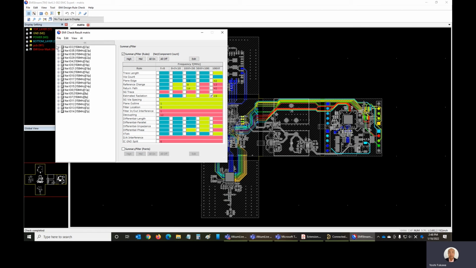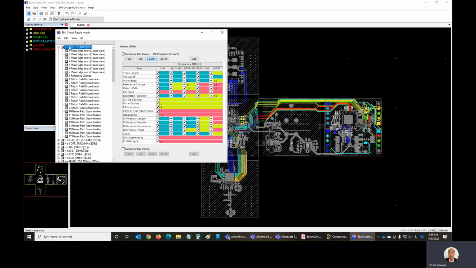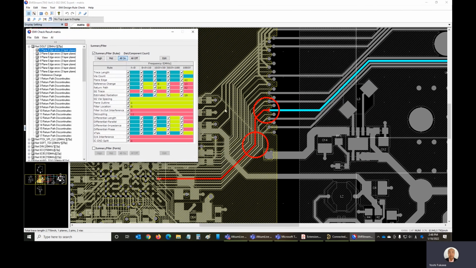So we have an error point system. A higher error point means the error net has higher risk for EMI. For example, this net, D out, has 25 error points, including plane edge error, reference change error, or return current path discontinuity errors. If we double click this error, it leads you to the error location down here. So this is a plane edge error.